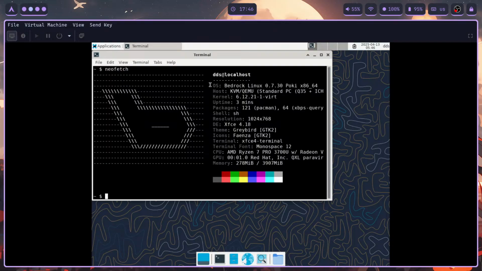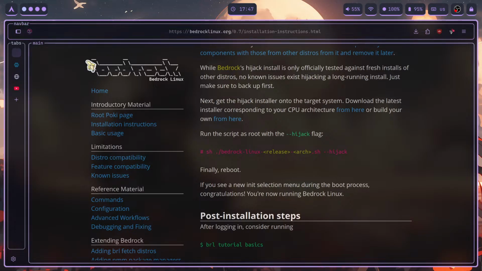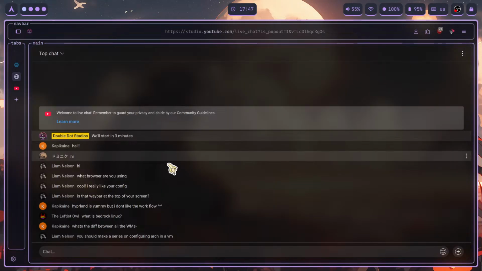And it becomes Bedrock Linux, and it just does a bunch of stuff, moves some stuff around, and it allows you to pick and mix.